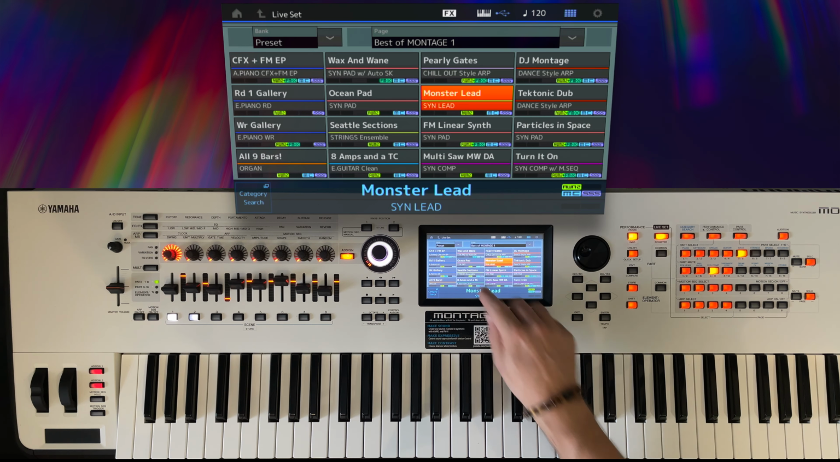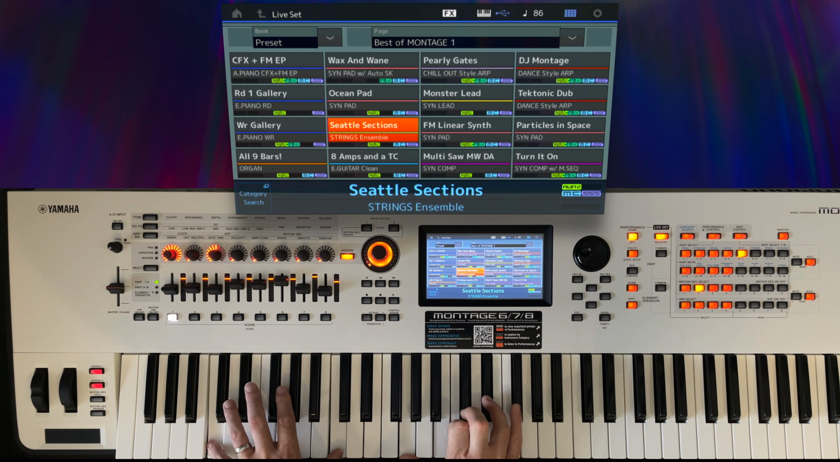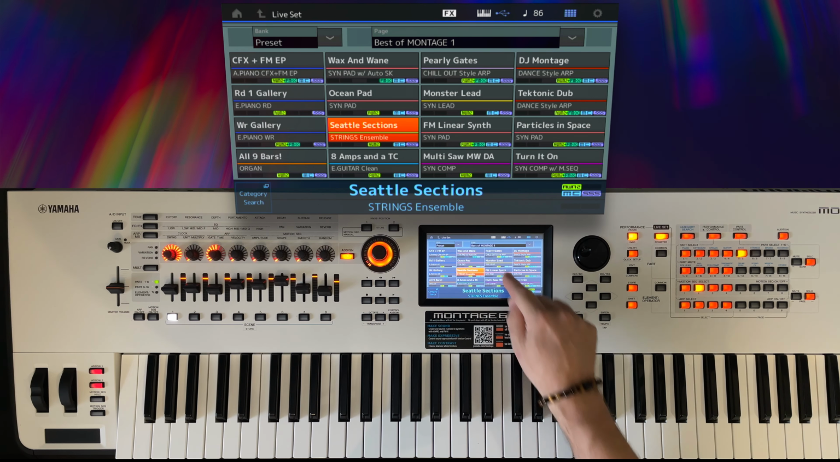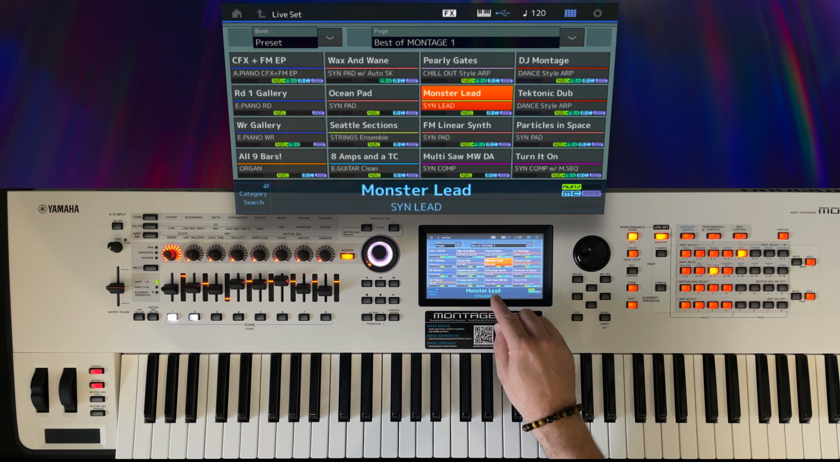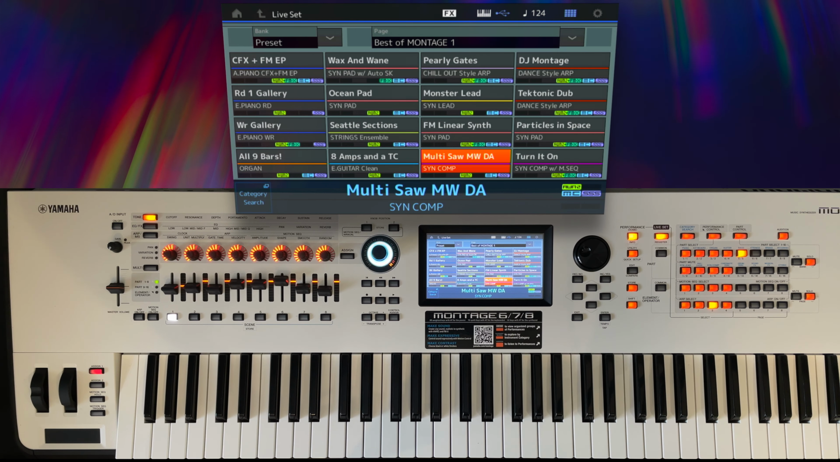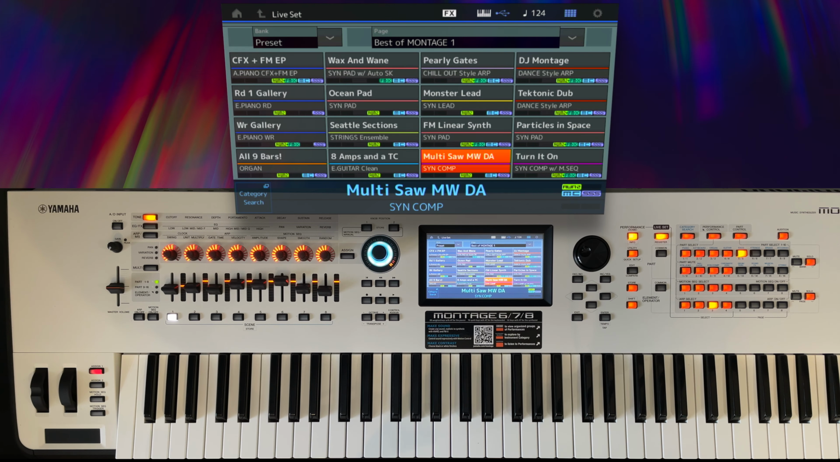However, you should note that seamless sound switching only works from one performance to the next. So if I maintain this performance, start the next one, and then select a third performance, the sound from the first performance will be cut. On Montage, seamless sound switching works with performances containing up to 8 parts, and on MODX, you're limited to 4.